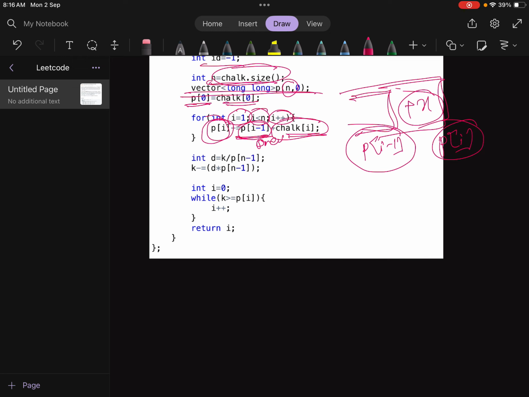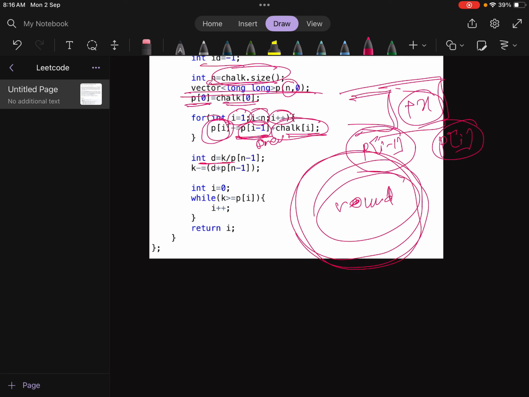Now I will check how many complete rounds are possible, because otherwise the time complexity will be more. We check how many complete rounds are possible, since otherwise we would still go round and check whether our chalk is less or not. Got it? That's why I'm checking how many complete rounds are possible. That is how we get the number of initial chalk available and the total number of chalk required to complete one round, which will be stored in the prefix sum of n minus 1.